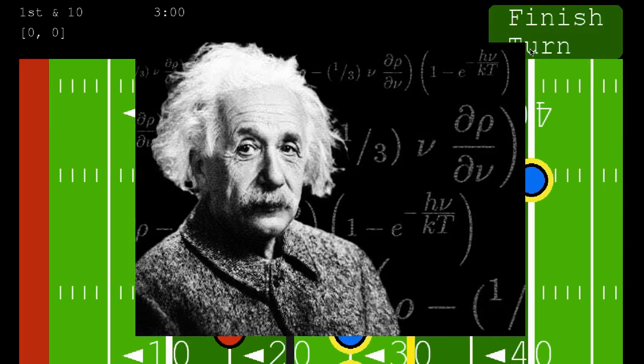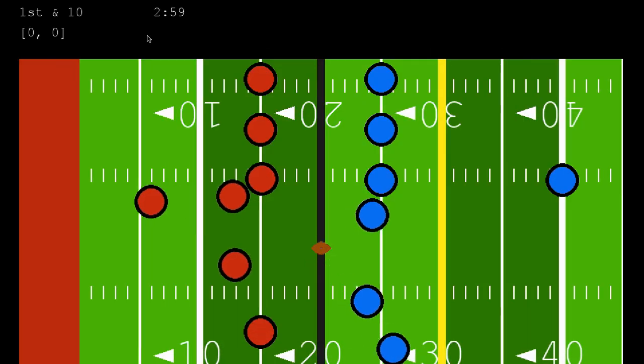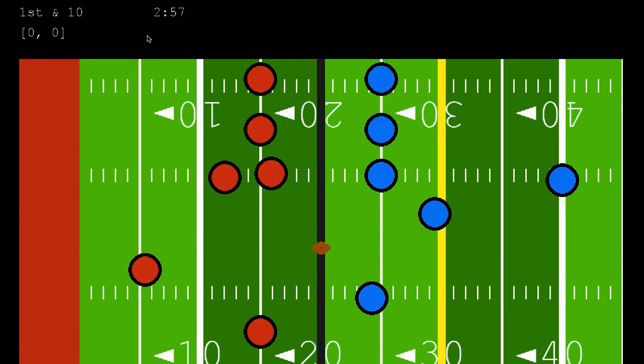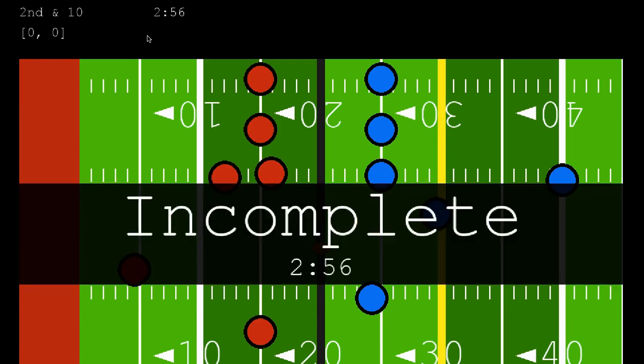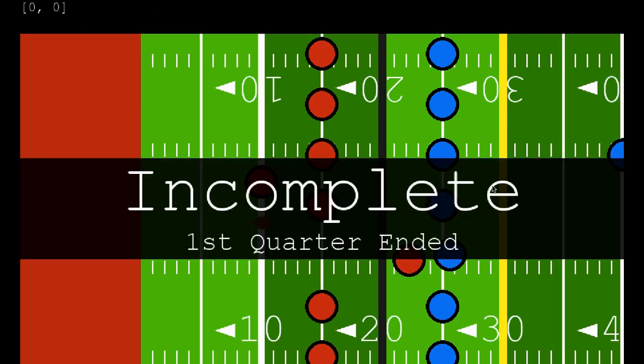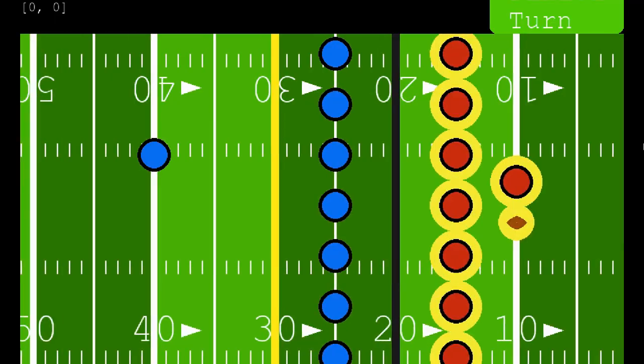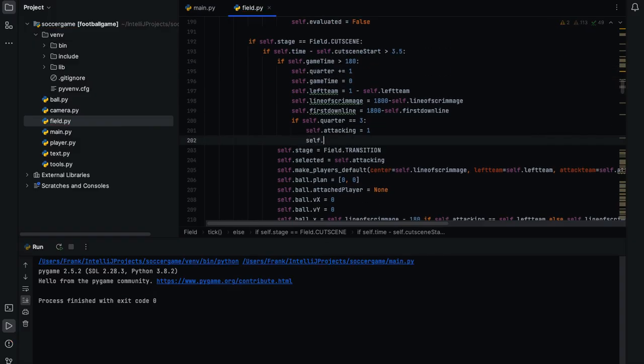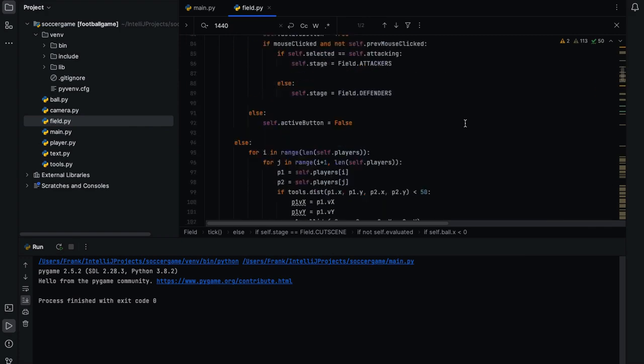Now, we've invented time. You can see the game clock in the upper left, and it's reiterated in the main game. I think it looks pretty good, and when the quarter ends, it's right there, and properly switches the direction of the field. Now, the core game is done. So, let's add the cosmetics.